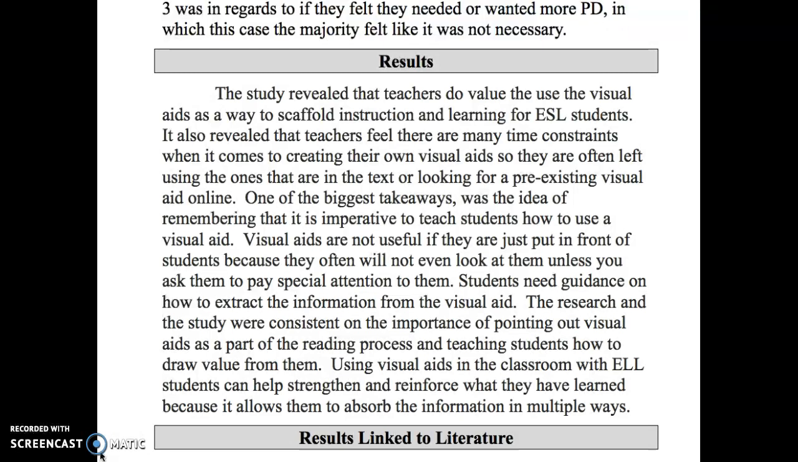So just to kind of put that in the forefront of their mind, to know that if you're going to include a visual aid in your lesson, it is really important to be able to teach students explicitly how to use that so that they can extract that information. Otherwise, they just see it as a graphic and something that doesn't necessarily contain information.